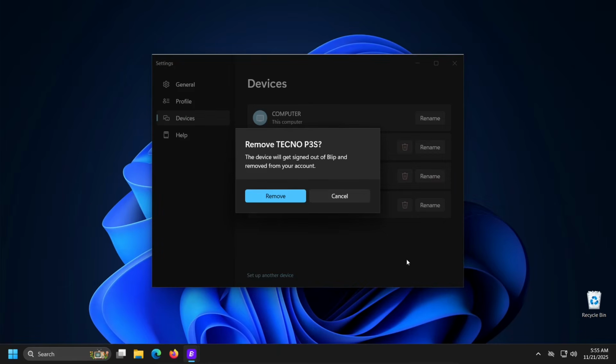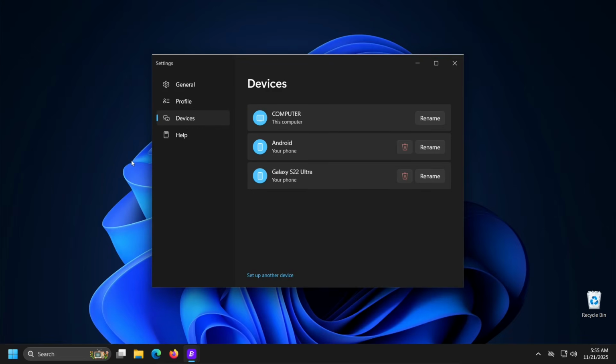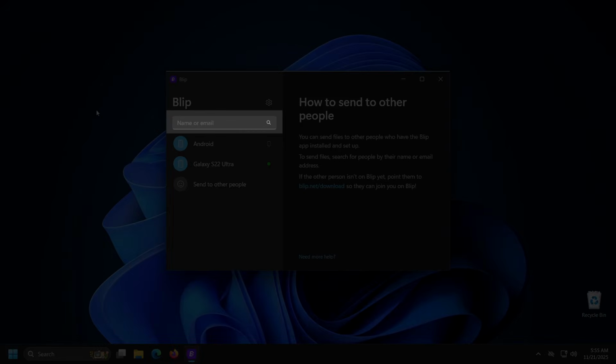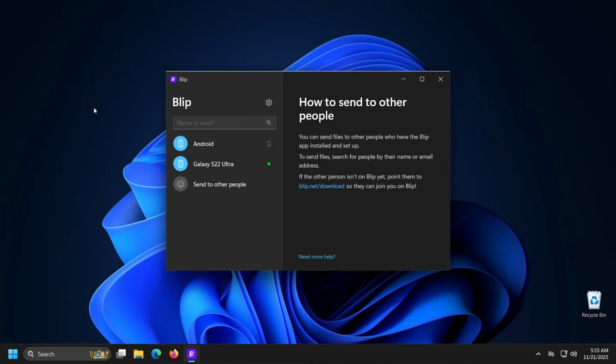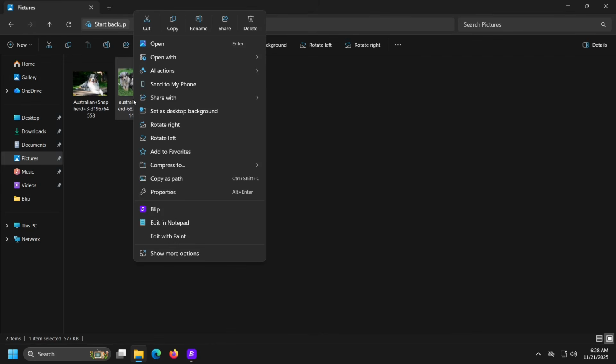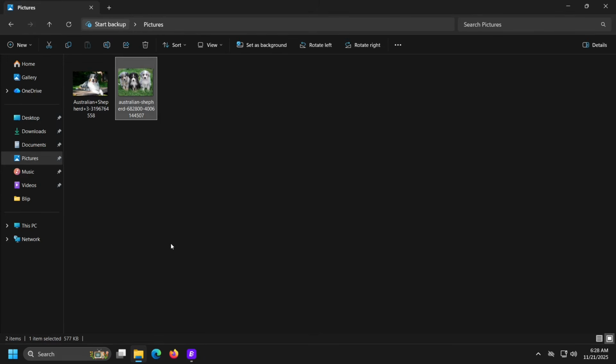In addition to sharing data between your devices, the application also allows you to share data with other users. To find a user, click on Search segment, then enter the name, username, or email address. For example, if we want to send a picture, we can right-click on that picture, select the Blip option, and then enter the email address.